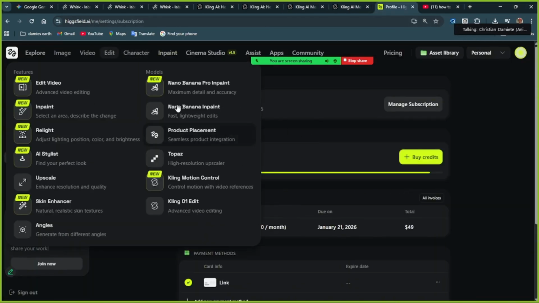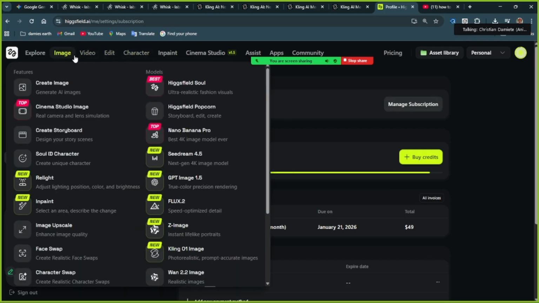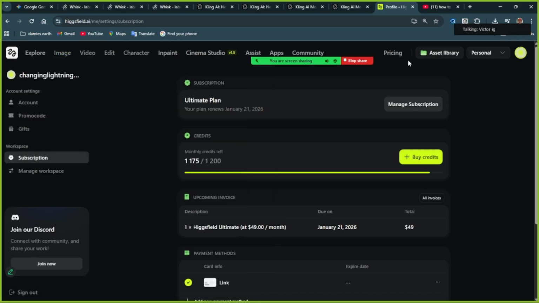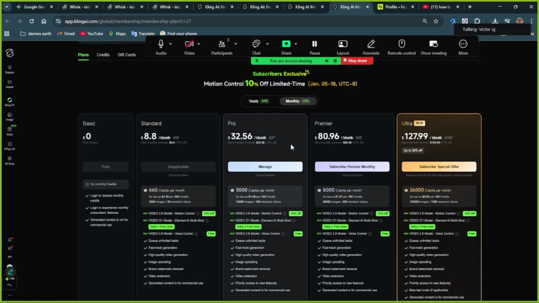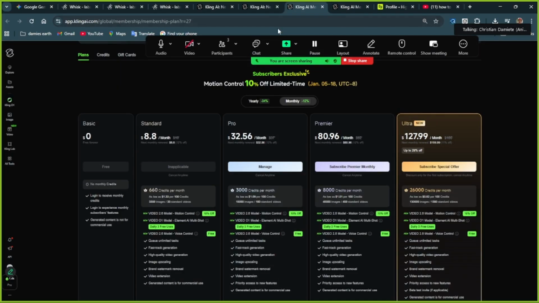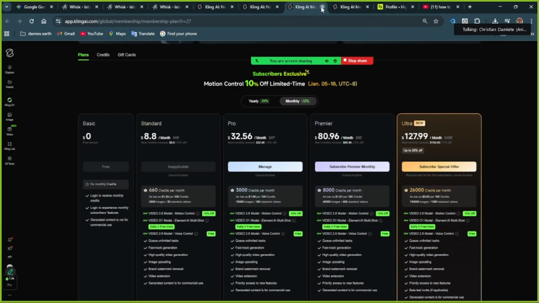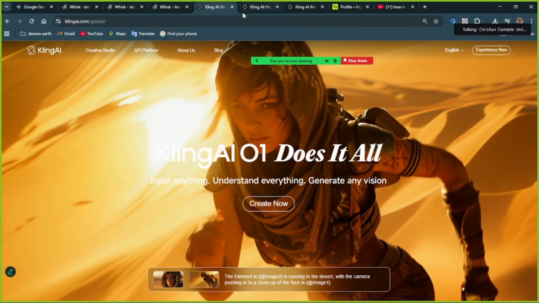And then on this platform, on Higgsfield, you can actually generate nano banana images for free, unlimited. You can also generate nano bananas from Gemini for free, I think. Yes, Gemini also. So most platforms have image and video generation tools.